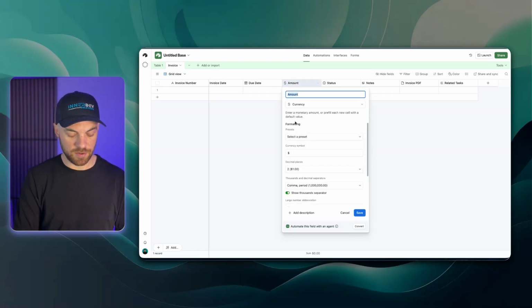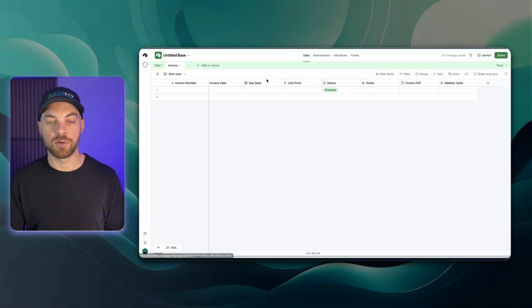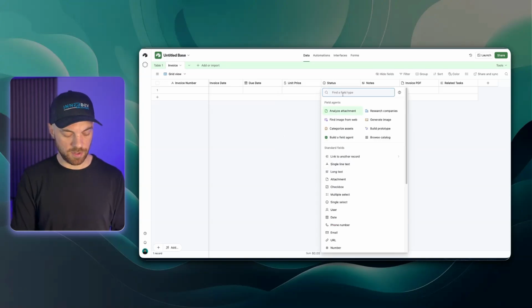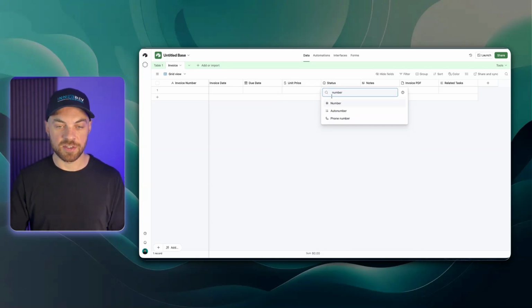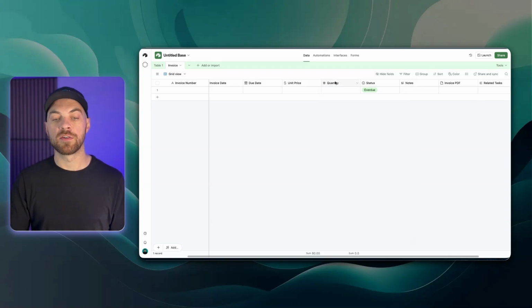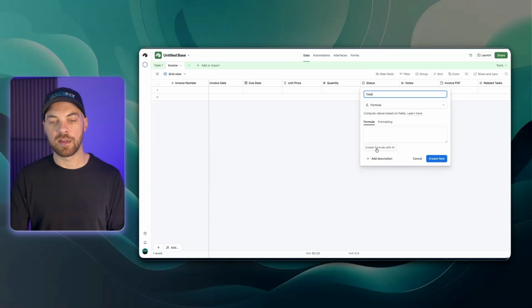I change this to price, and now this will likely exist on a line item basis, the actual invoice table. But for the purpose of this tutorial, you will understand what I'm looking for. I'm just going to change this to a number field, type in quantity, add one additional field. It's going to be a formula field type, call it total. And here we can create a formula with AI.